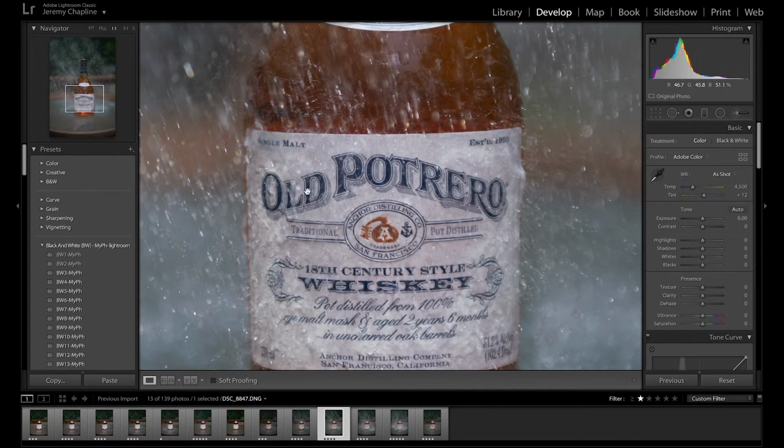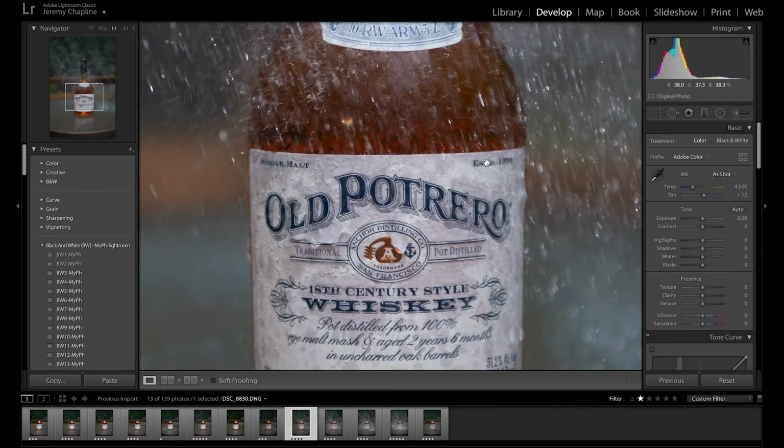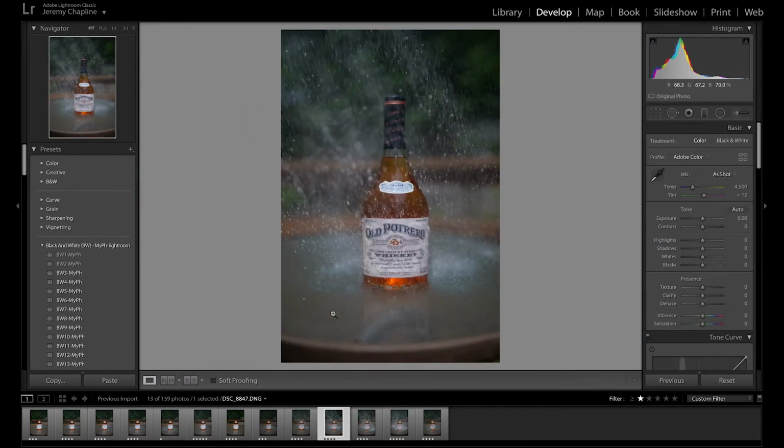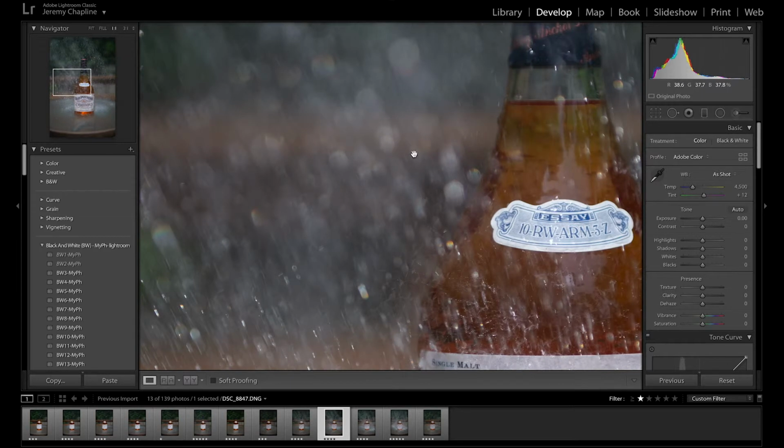This one isn't as bad as this one because this one's a little bit more splotchy. But this one's uniformly wet on the label, so honestly, you could probably even do without doing any Photoshop to that. But we'll see what that looks like. Really love the depth of field we're getting with the water droplets here.